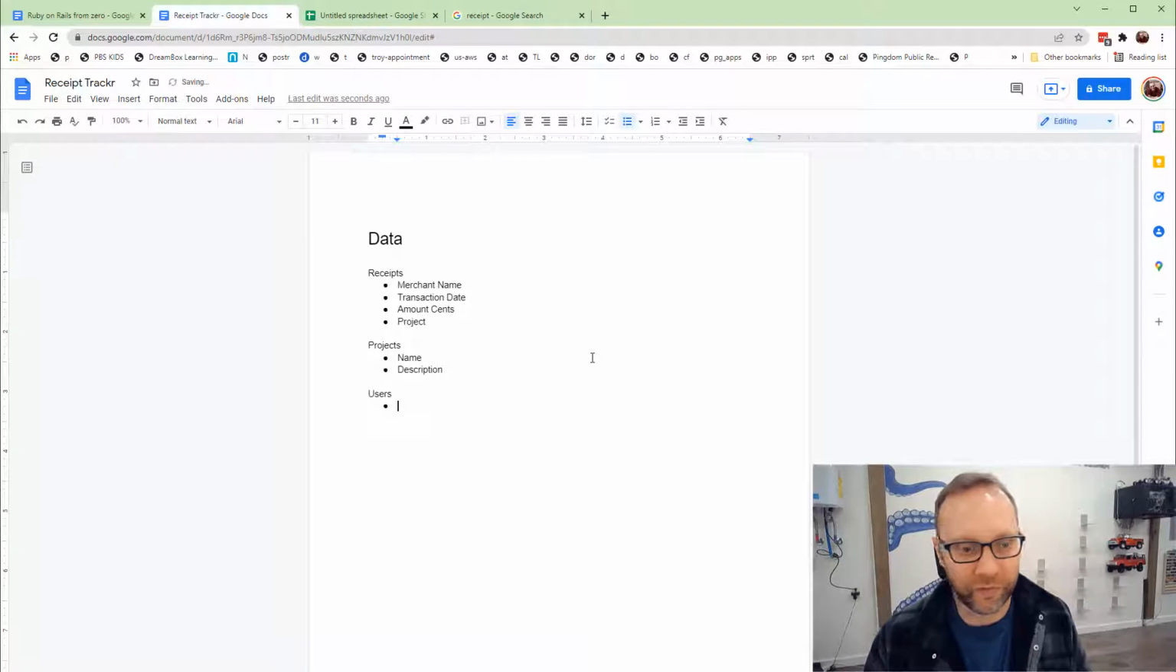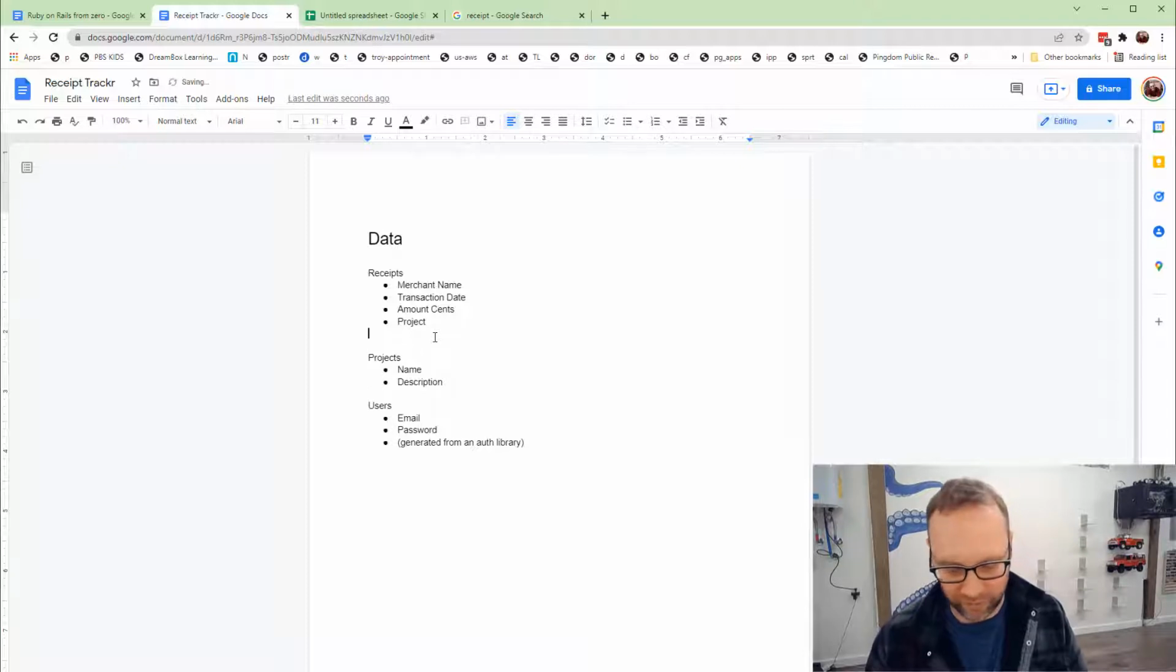The default stuff is probably going to be email, password. This is all going to be generated from an auth library. We don't need to spell this stuff all out. What else? We'll have photos of the receipts. I'll put that up here next to the photo. It'll have a photo.